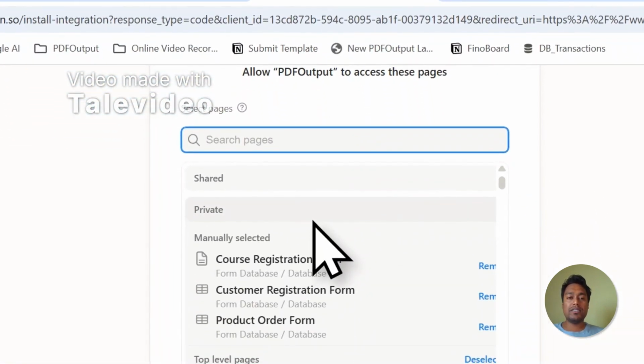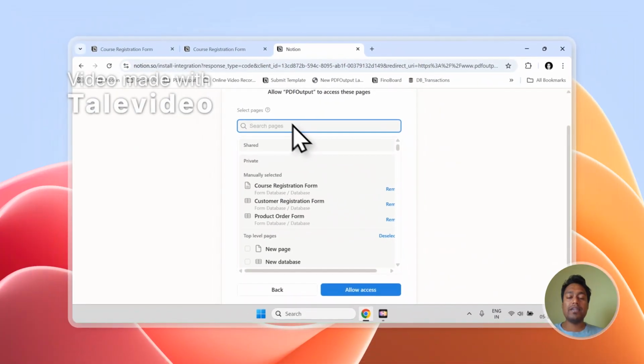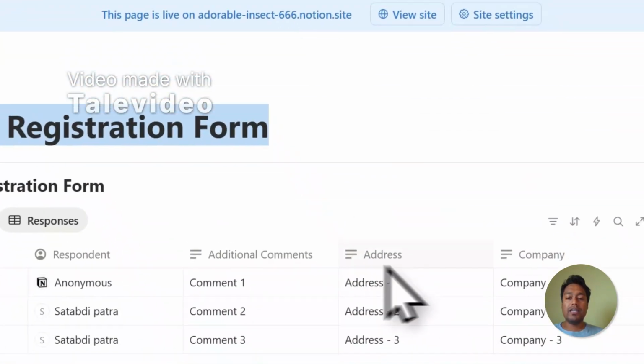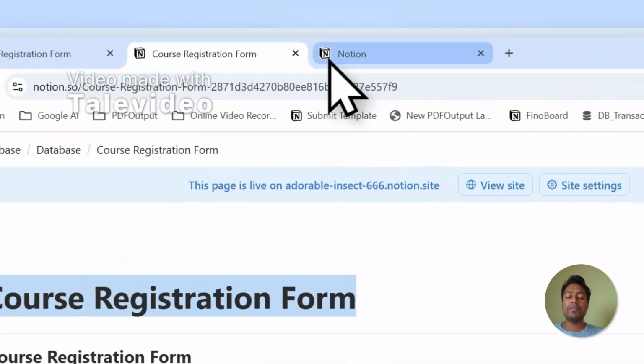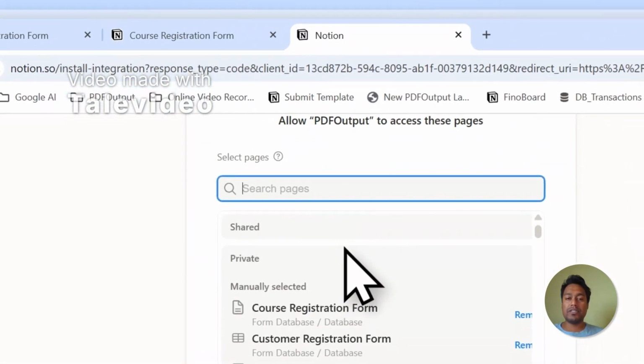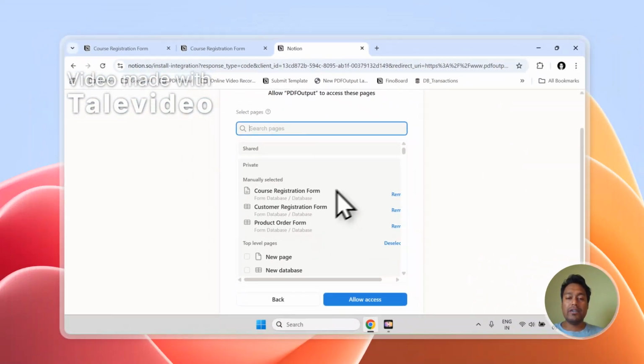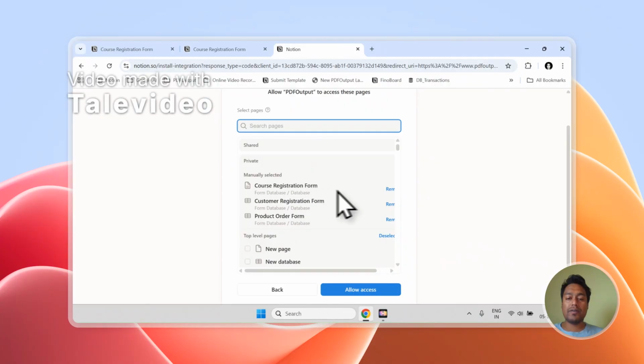So this is a very important step. If you're not adding the relational databases over here, the relational properties and the rollup properties will not be visible in the mapping section, which we'll be about to see later on. Currently I do not have any relational properties, so my registration form is added.